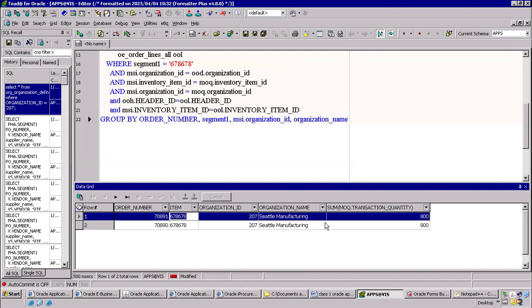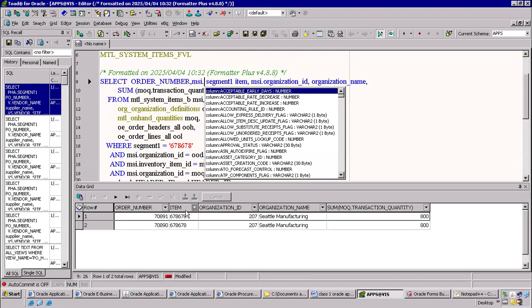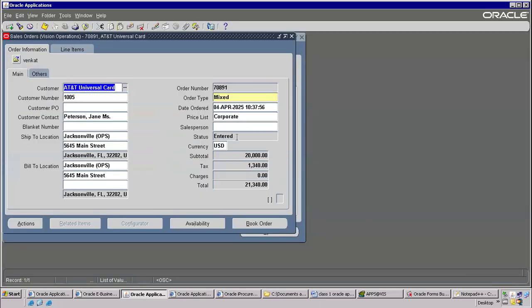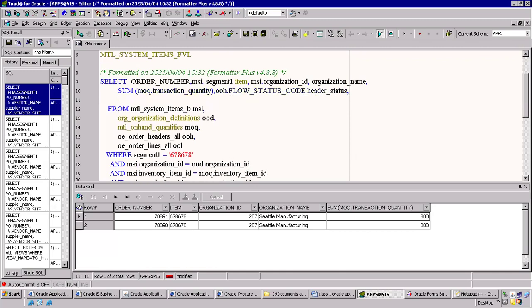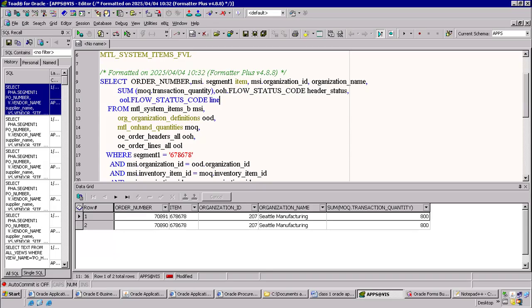Correct? I need to display the item number also. Where is the item number available? Segment 1, in MSI. So it's already there. Okay, item is there. What else we need to display here is the status of your sales order. Right now, entered here, there is a column we have to use, that is OOH dot flow status code. This is the header level status. In the same way, OOL dot flow status code is the line level status.